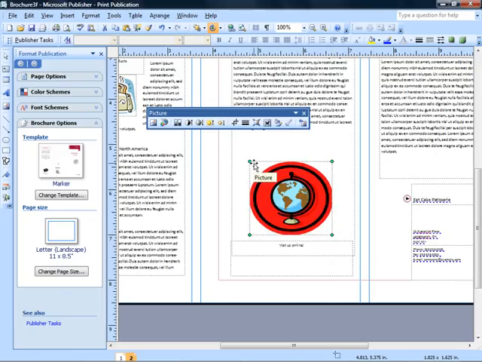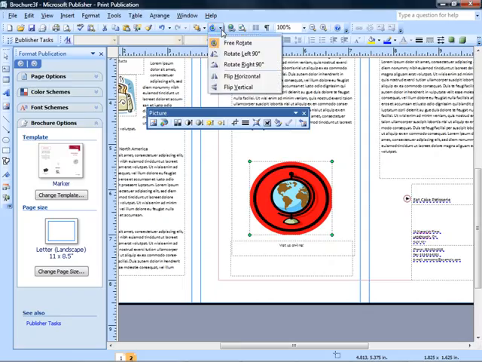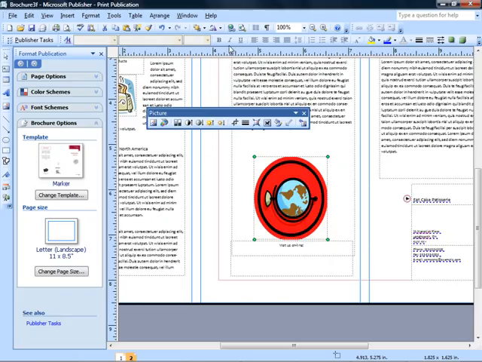And I just want to show you something else. The rotate button up here, the free rotate button, has a little drop down. And if I click that, you can see I've got some other options. I can rotate exactly 90 degrees to the left or 90 degrees to the right. You can see what that does.